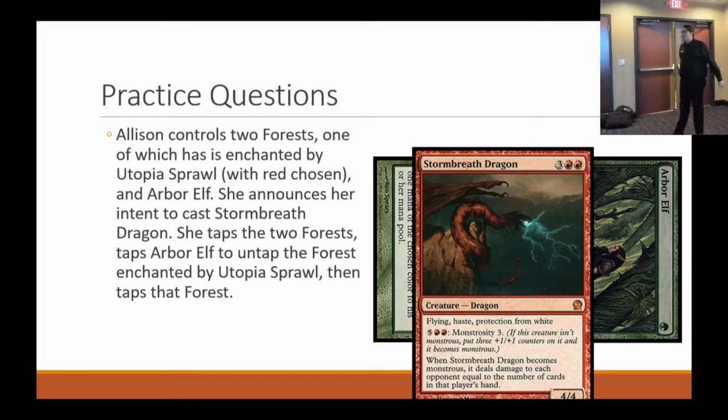Joseph, you've got your hand up. I'm going to take a look at the board and see whether there's any way to have interacted with Arbor Elf or Utopia Sprawl or anything like that, and investigate why it is that they're trying to use Arbor Elf as a mana ability and try to sort of bypass the opponent's ability to interact with this non-mana ability. And that's a great point.